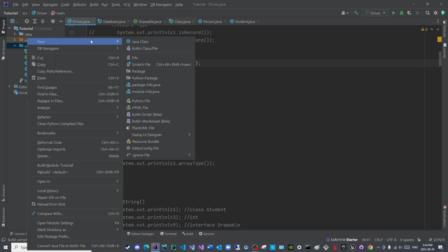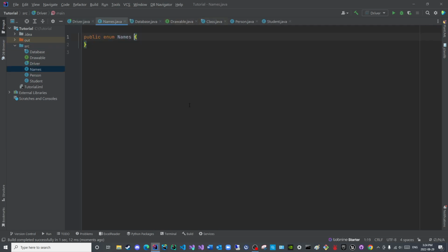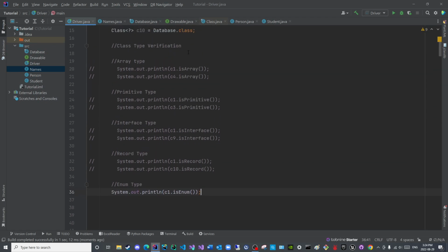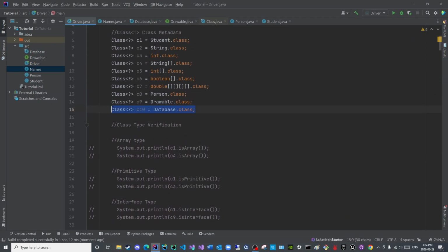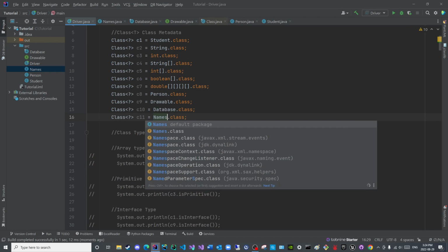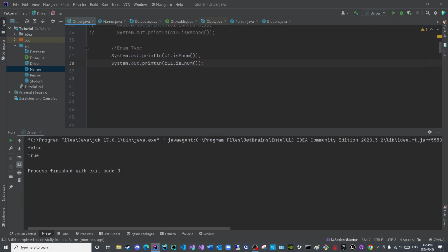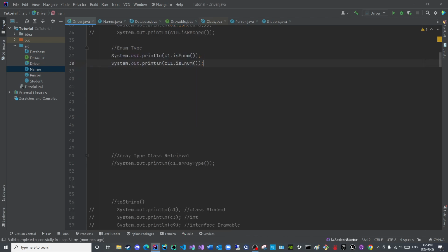How about we actually create an enum and we will call it names. Then we will assign it here, C11, and this will be names.class. So how about this? This should be true, while this is false. Perfect. Okay.